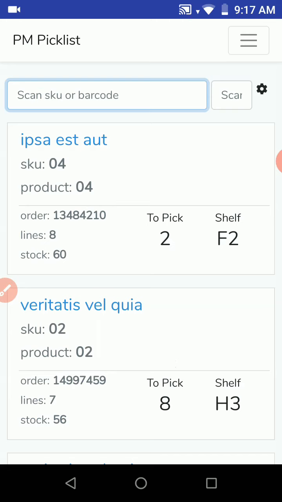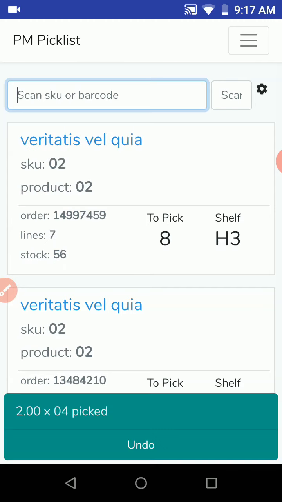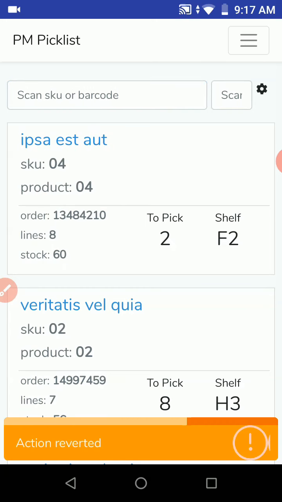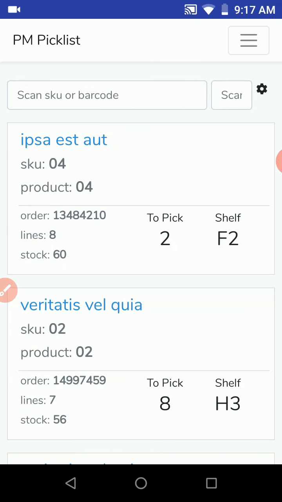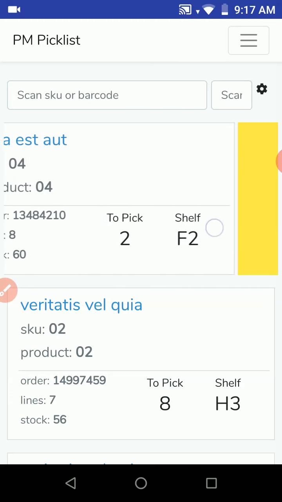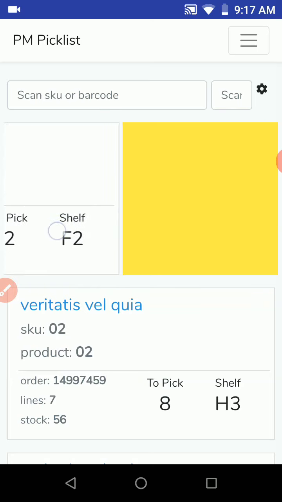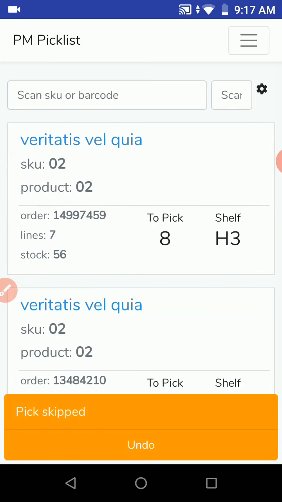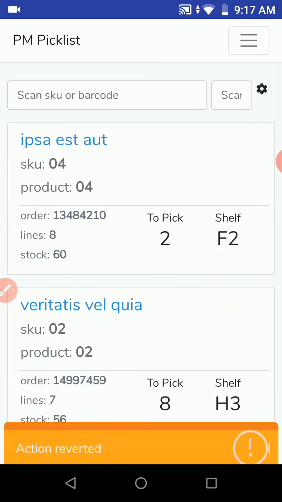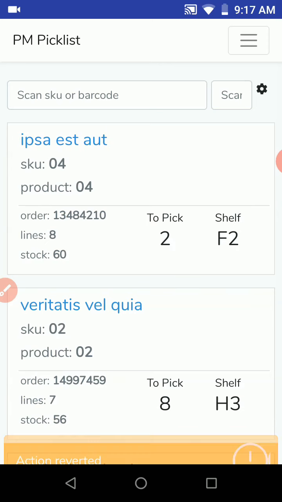What if you made a mistake while picking the item? Can you revert the action? Yes, you can. I'll show you that now. So let's imagine that we're picking the product 04 and click undo. And as you can see, the item just goes straight back onto the pick list. And from here, you can just pick the item again, or you can just say, no, I actually wanted to skip the item. But if you skip the item and you didn't want to do it, you can also press undo, and the action will be reverted.